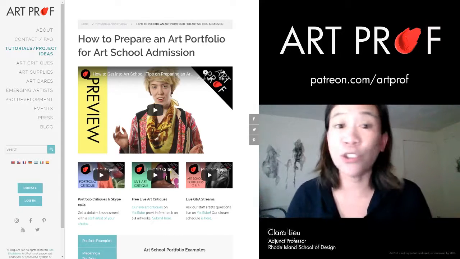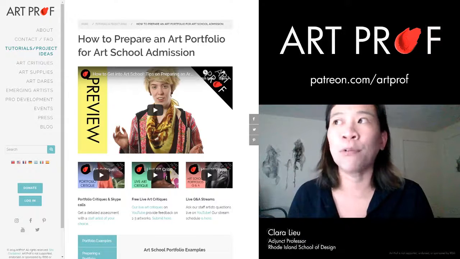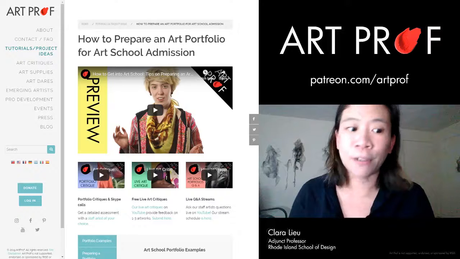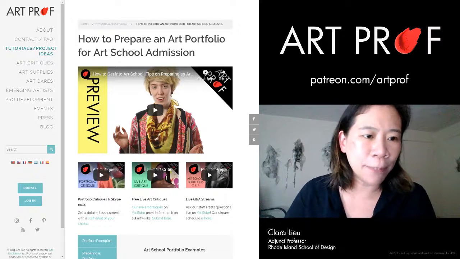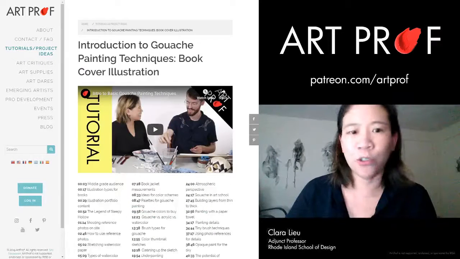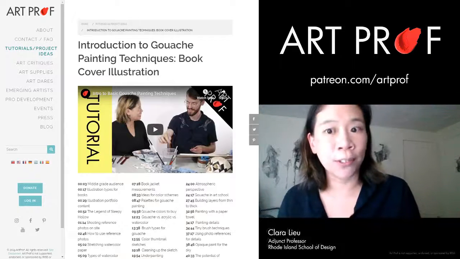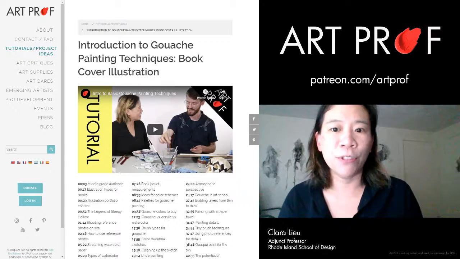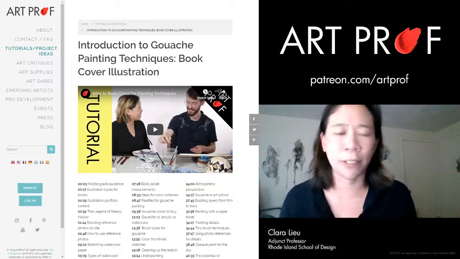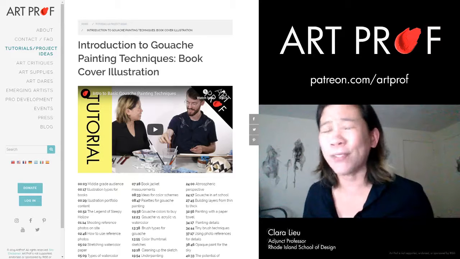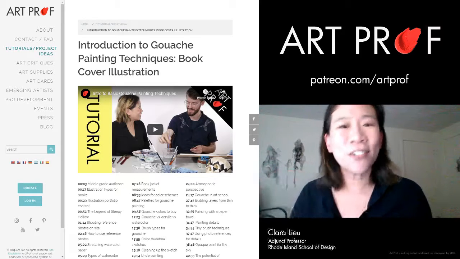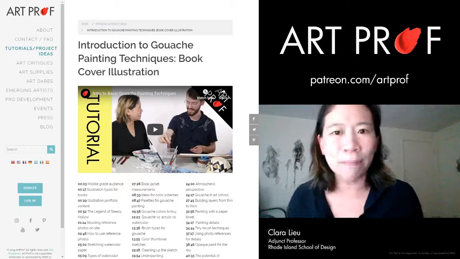And I'm not saying you shouldn't work from photos, because I think that working from photos can be very, very helpful. Like, for example, this gouache tutorial that I was showing you guys earlier, we do take reference photos. We shoot our own, which is so much better. By the way, you guys, if you need a picture of something, if you can, take it yourself. Don't find a picture online.